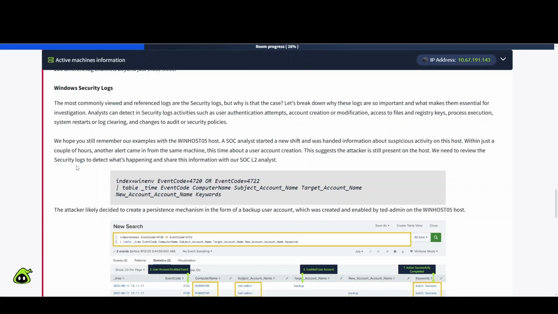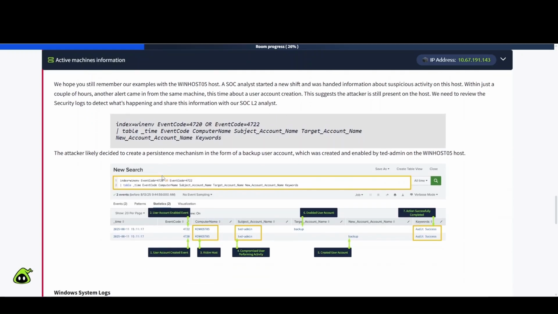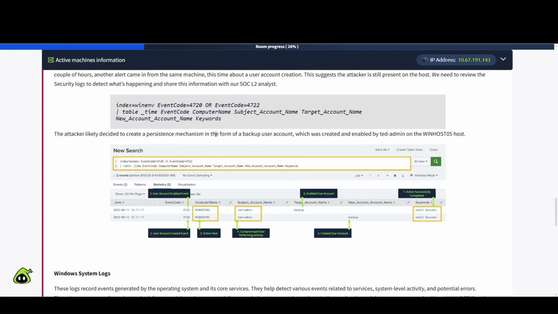We need to review the security logs to detect what's happening and share this information with our SOC level 2 analyst. And here's the query for that, or the search for that here: event code 4720 or event code 4722. Once again, putting it into that table format to make it easier to read.